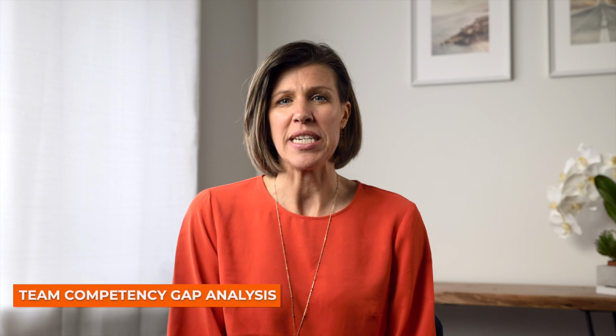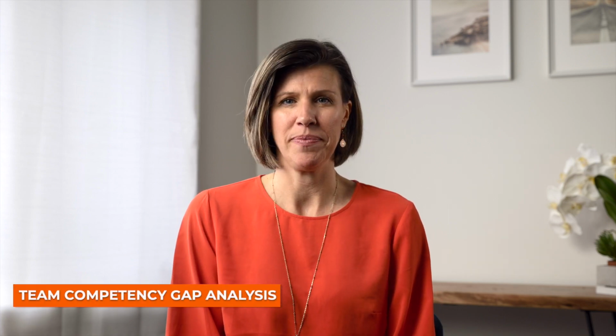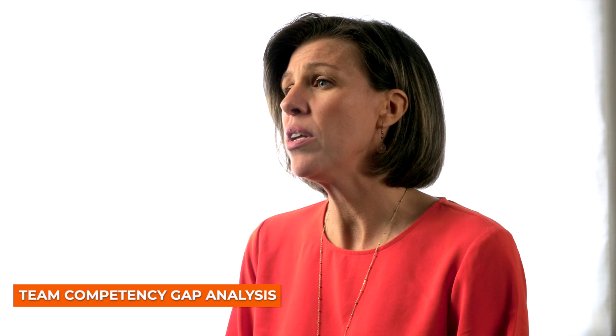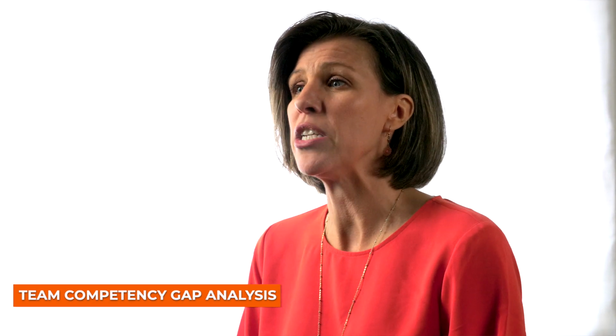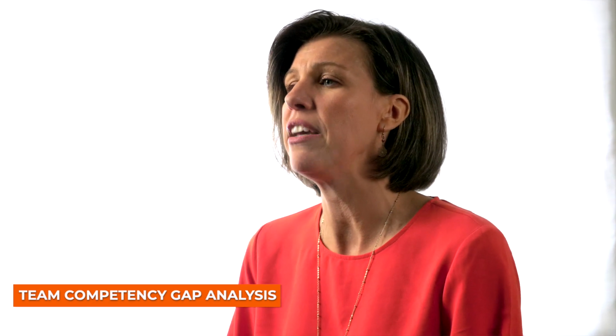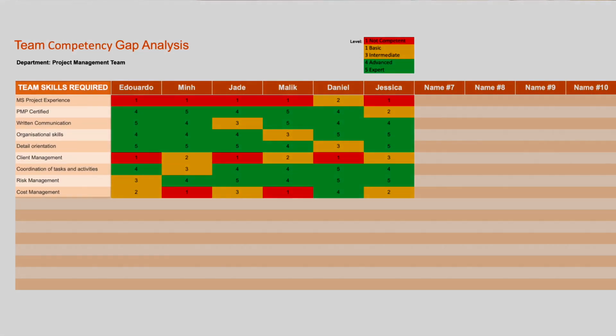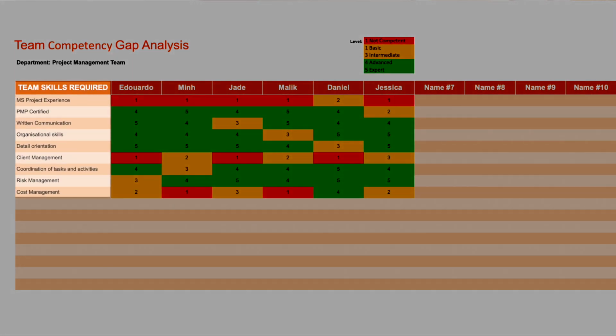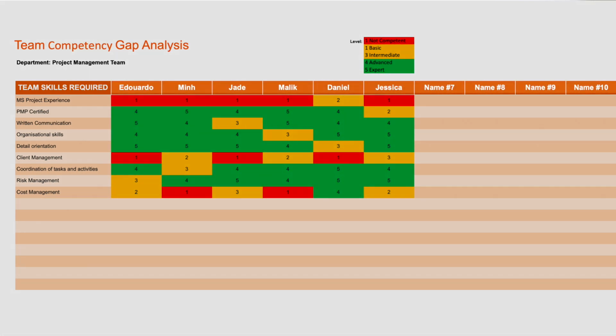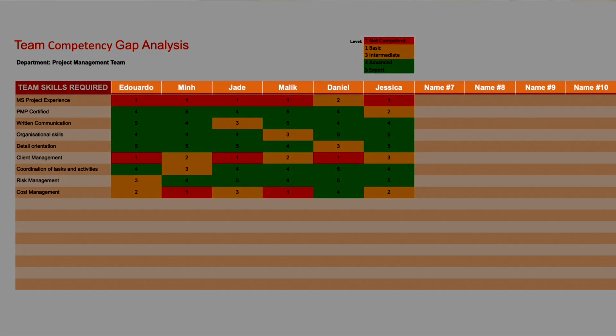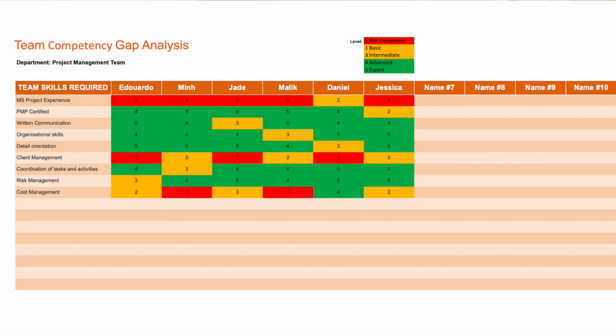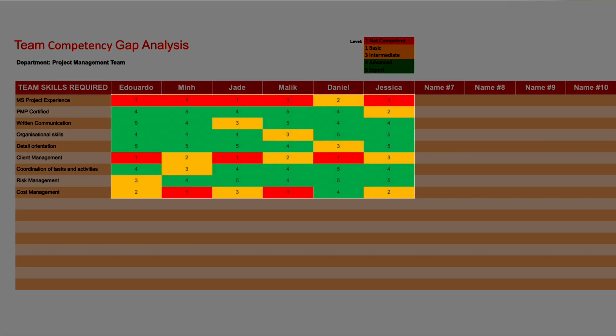So let's start with the team competency gap analysis tool. Although optional, this step will allow you to identify the skills that your team is currently lacking in order to be fully effective. Begin by listing the skills, competencies, and attributes needed to meet your team or department's goals. From there, you're going to add the names of each team member on the top. And then you evaluate each skill, competency, and attribute against each team member. And this should illustrate if and where there are gaps on the team.